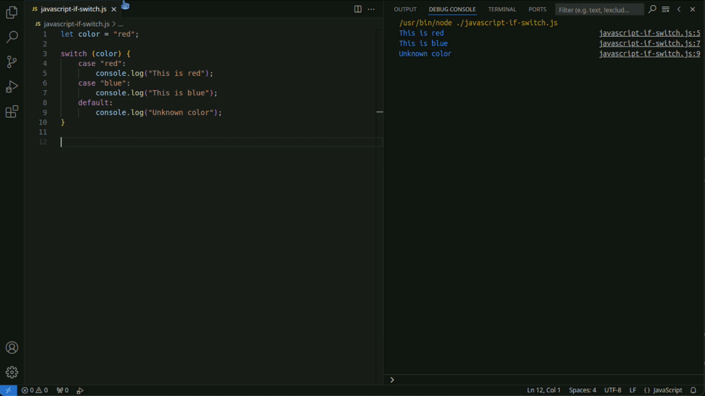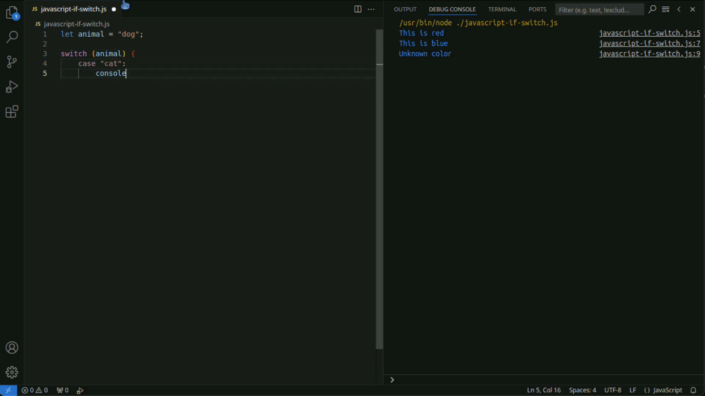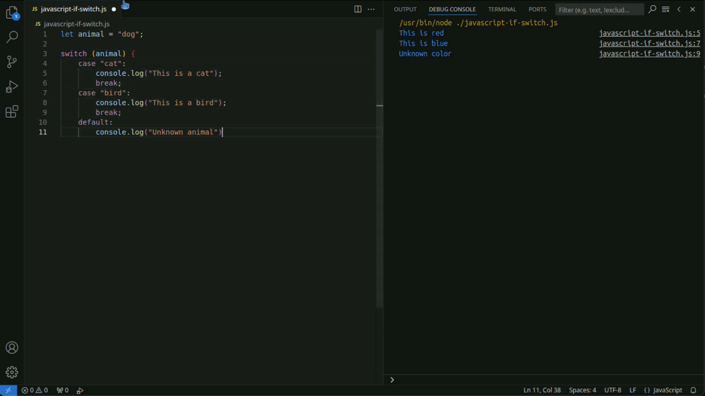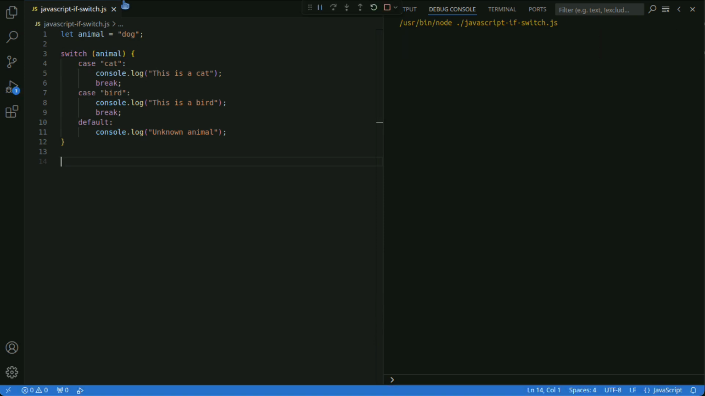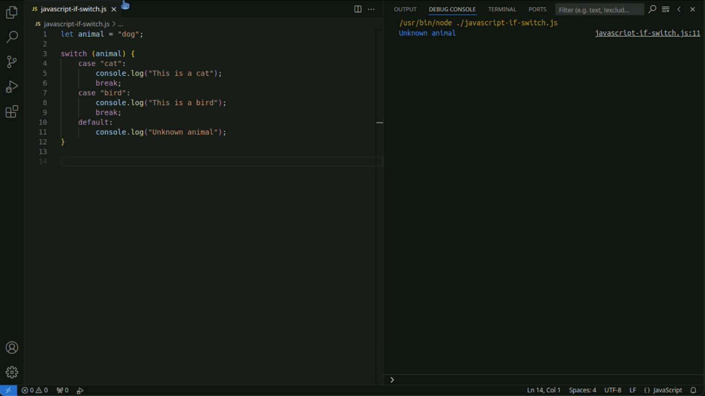Default is the part that is executed when there is no match with any case. This corresponds to else in an if statement. In this case, since animal is dog, it falls under default, and "unknown animal" is displayed.